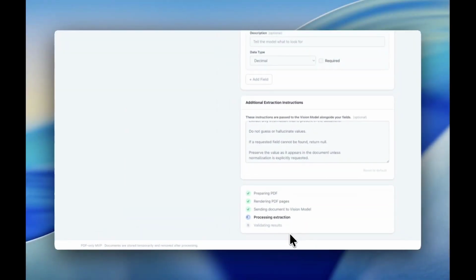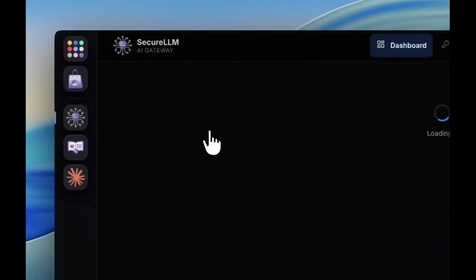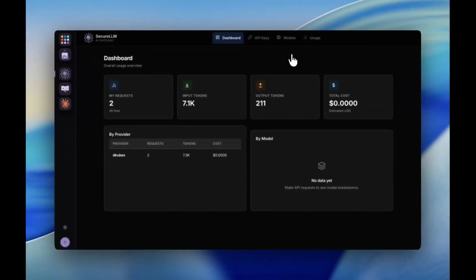Click Extract Document. The vision model reads every page and returns structured results: loan amount, applicants, and interest rate, each with a confidence score and the page it was found on. And where the document had no loan ID, it reports that precisely, not found, rather than inventing a value. The results can be copied or downloaded as JSON or CSV, and every one of those calls is governed.